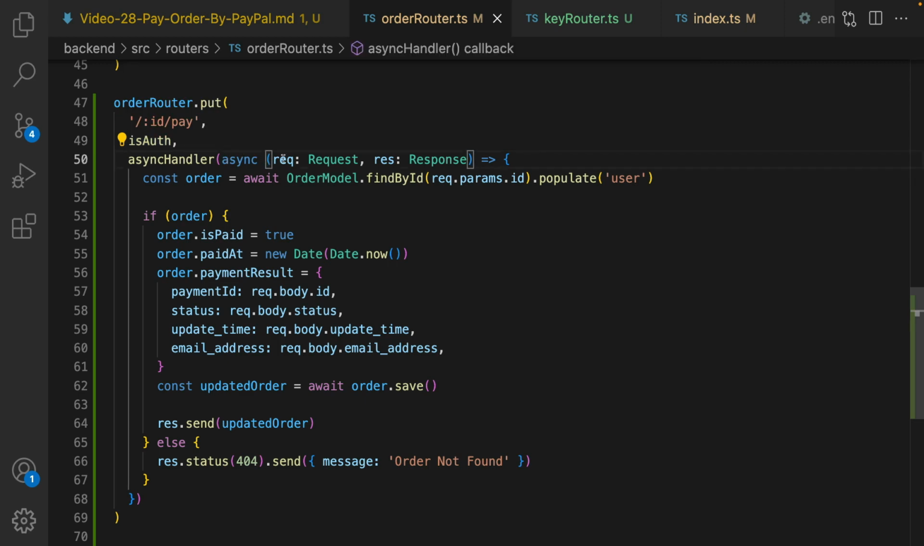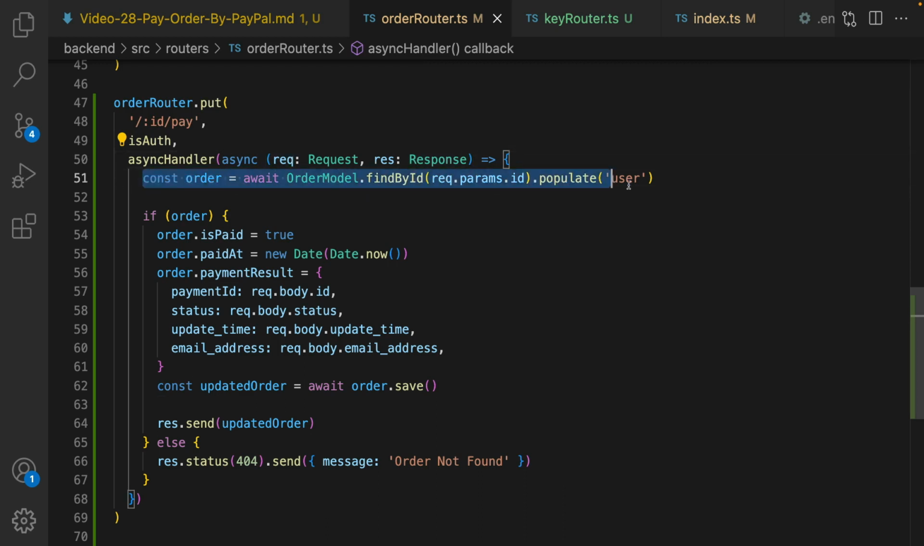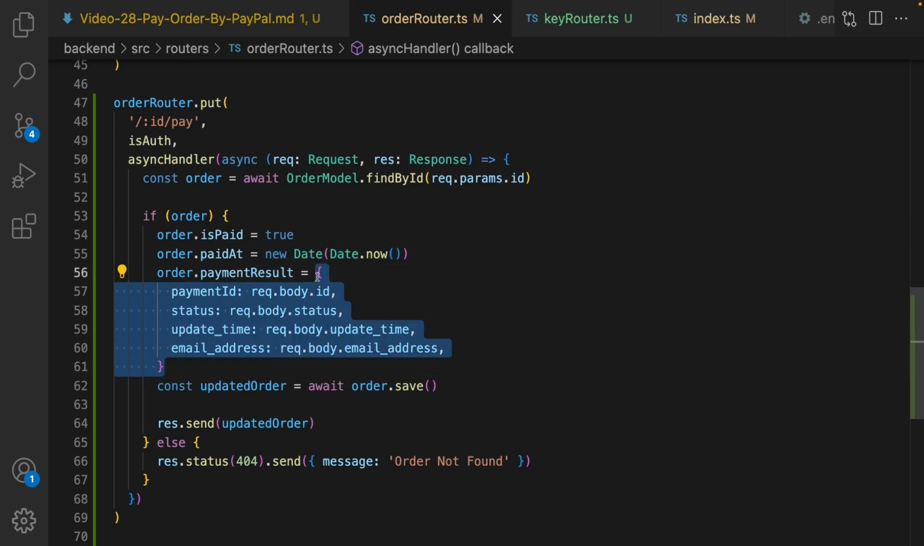Only an authenticated user can access this API. What we do in this function is define an async function that accepts request and response from Express. Inside that, we get the order from the database by the order ID in the URL and check the order. If it exists, then change the status of isPaid to true, set the paidAt field to the current date, and fill paymentResult with the data from the front end.